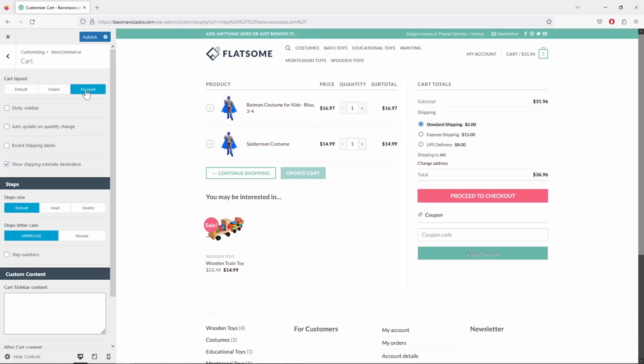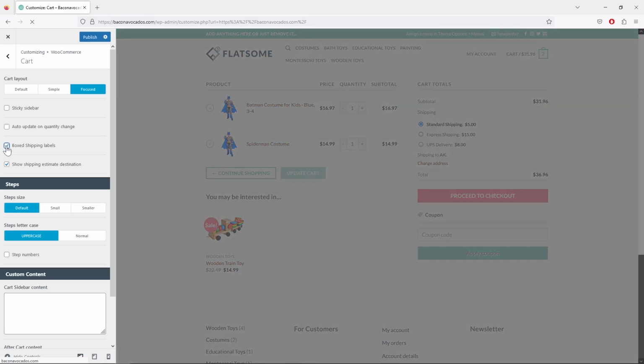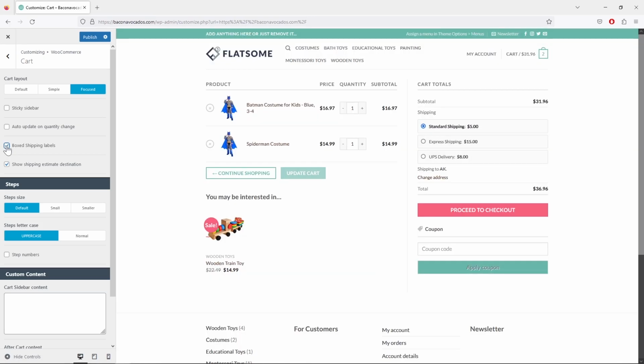All right, it looks a bit better. I do understand it looks almost identical. And just a second, you can also activate boxed shipping labels. As you can see, this is how it would look. So once again, those are up to you.